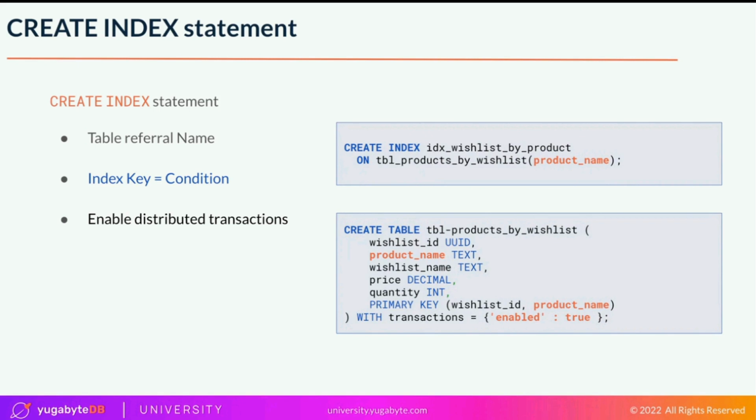In order to enable secondary indexes for a table, transactions must be enabled. Very important here. So we can see at the bottom the statement, with transactions enabled is true. Very important in order to enable indexes in YCQL. So on the next slide, we're going to talk about the include clause.